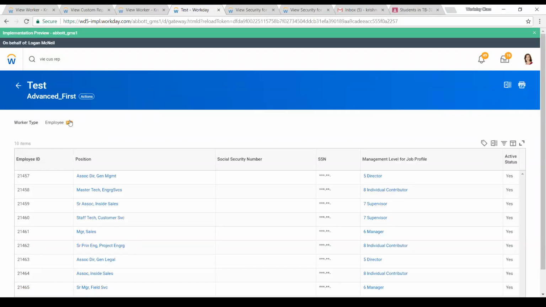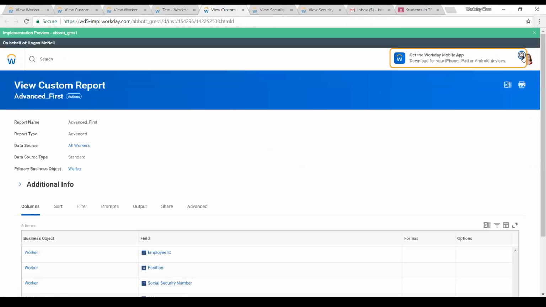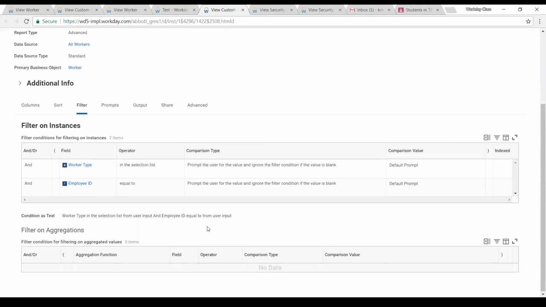Because in my filter condition, I said to get the value from the user and ignore the filter condition if the value is blank. So it's basically ignoring this employee ID filter altogether. It's not considering it, and it is only looking for worker type equal to employee and then giving all the values. Yeah. Okay.